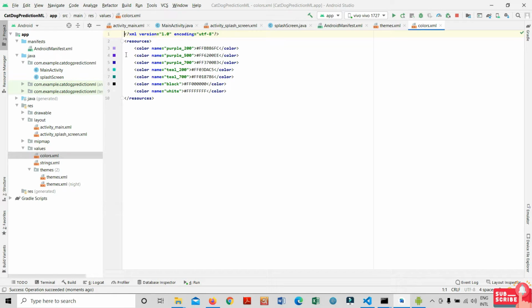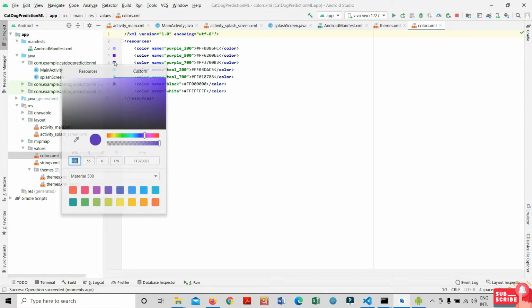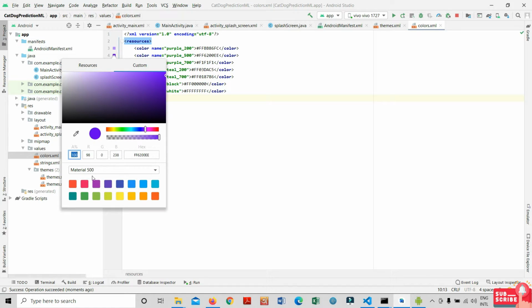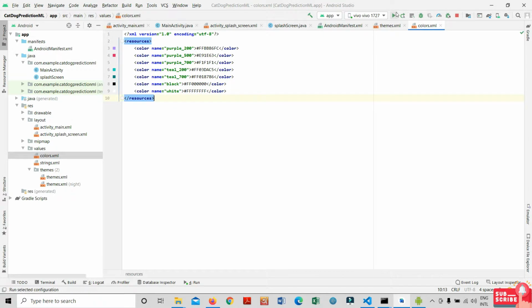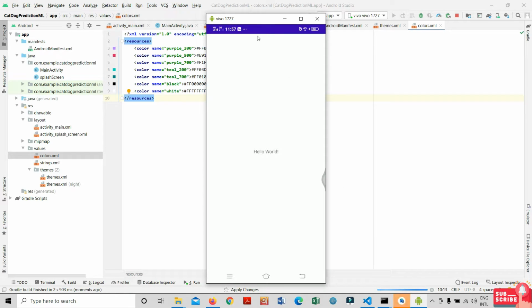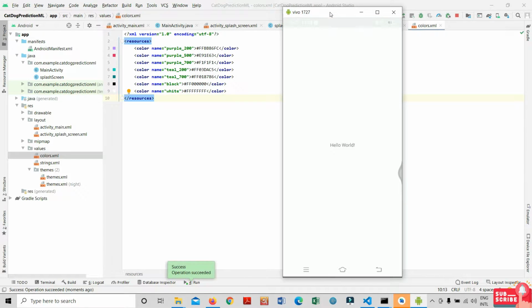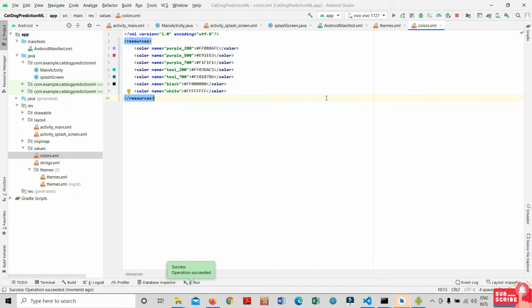Go to the colors, and make this color white. Okay, this code, and also make this one red. Again, go here and apply the changes. Yep, right now you can see that this one is white, and also do the same in the splash screen.